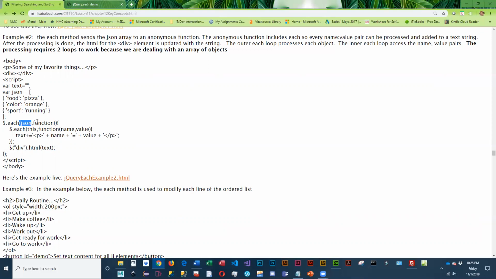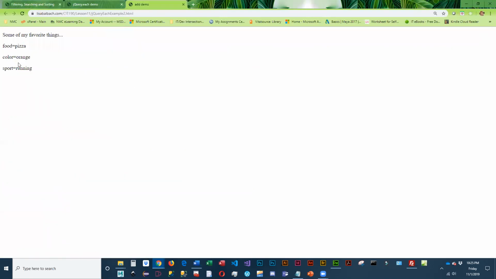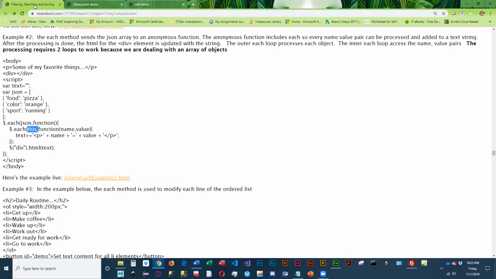I have my function here, and then I've got another each inside where I am processing the name and the value pairs. And you'll notice that with this nested each, the inner one, instead of giving it the name of the array, I'm just referring to it as this. Okay, that would be the current array that I am processing. And that is what that one looks like.